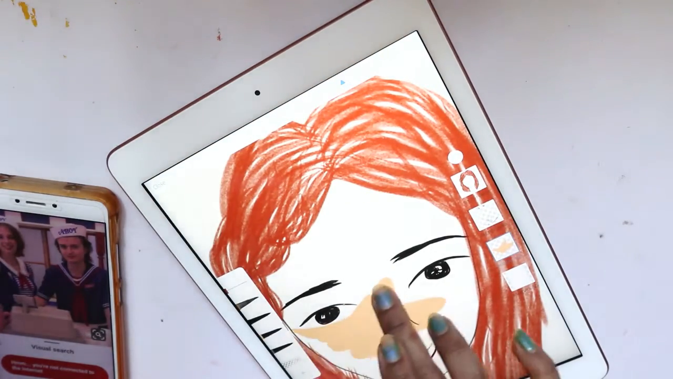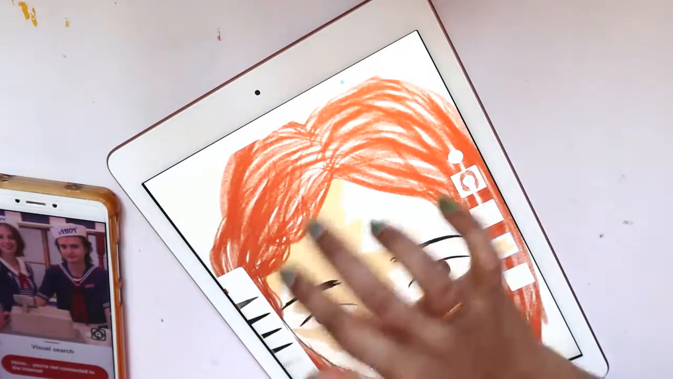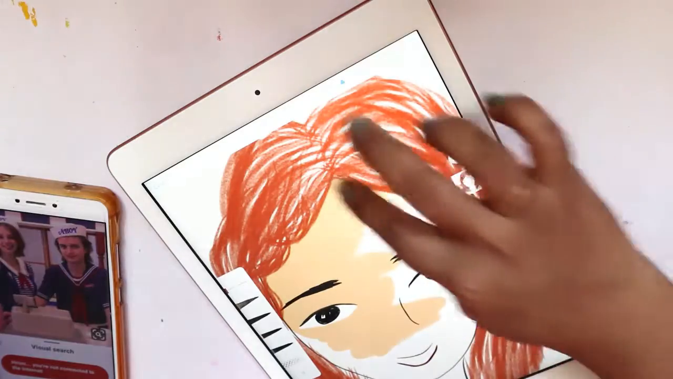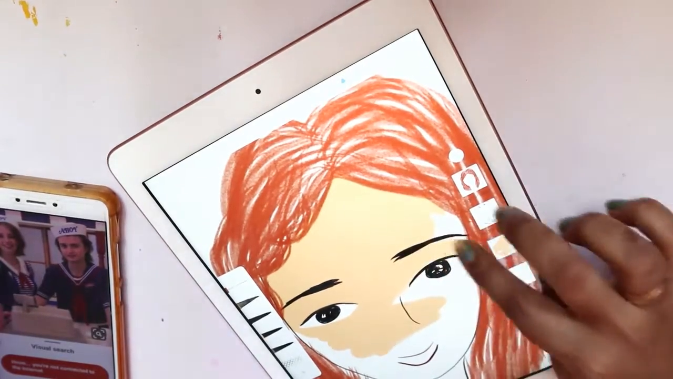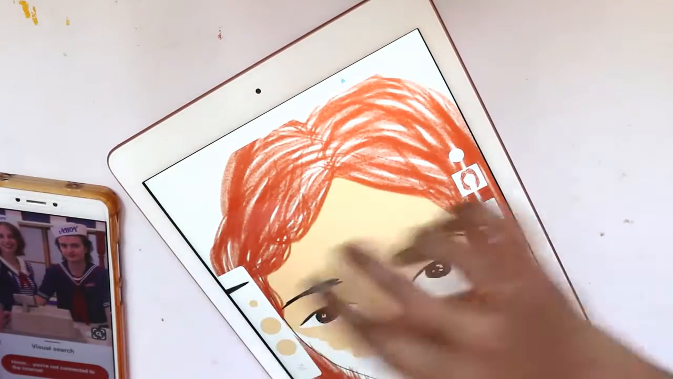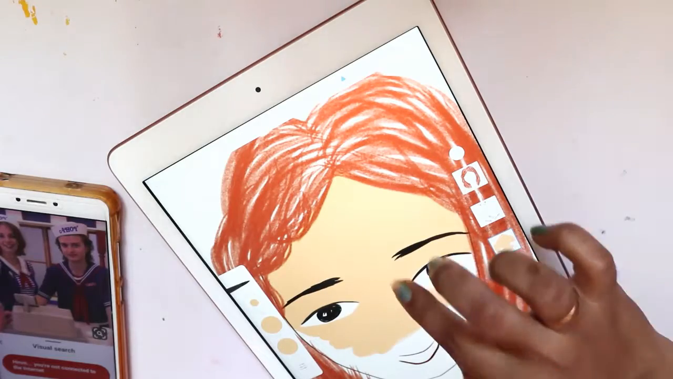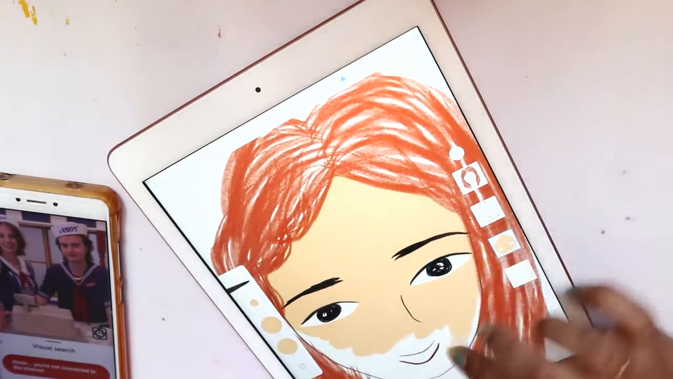So here you can see I'm coloring in, and there's no problem with the coloring part, because the lines are under the color which I'm coloring. That is the fun part about digital drawing, because you don't have to worry about the lines getting messed up.